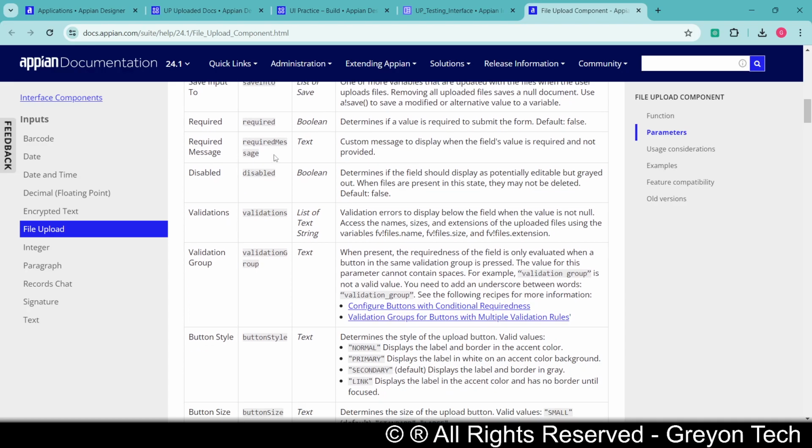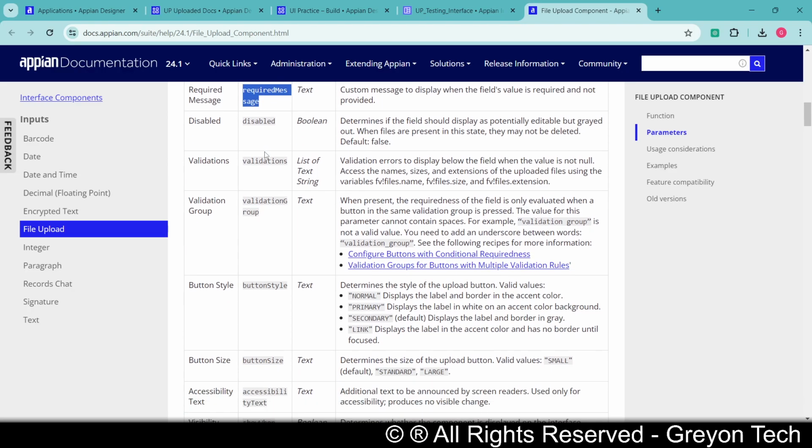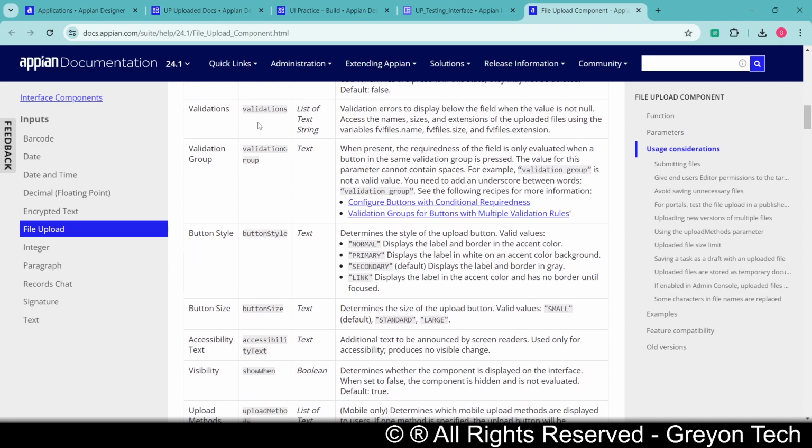If you have submitted the button and you are not following the required rule, you can put a custom required message as per the configuration. Is it disabled, or is there any condition on which you want to make this field disabled? You can make the field disabled on a particular condition. You can put custom validations on the basis of size, name, extension. So this is the validation. It is a list of text strings.